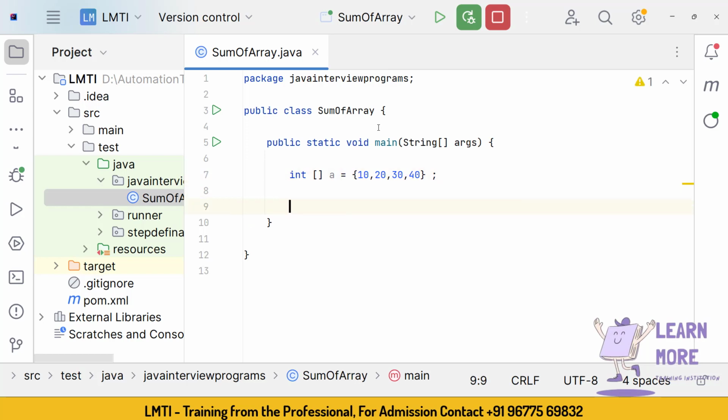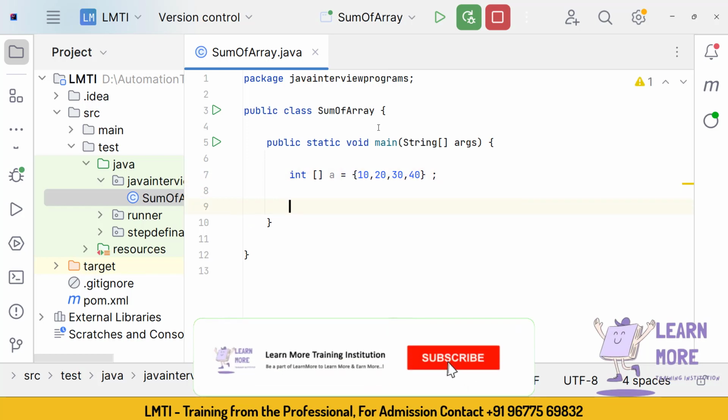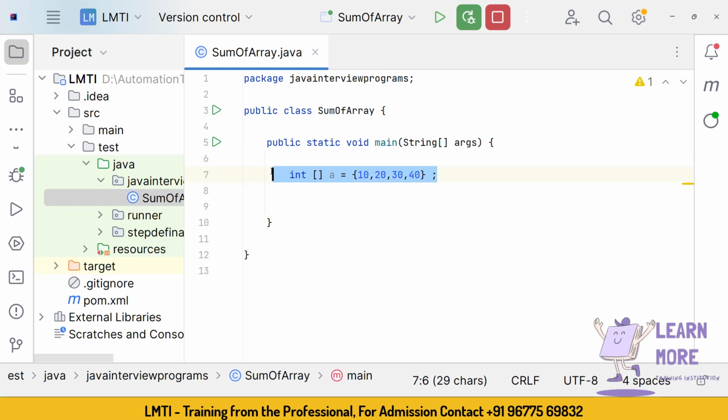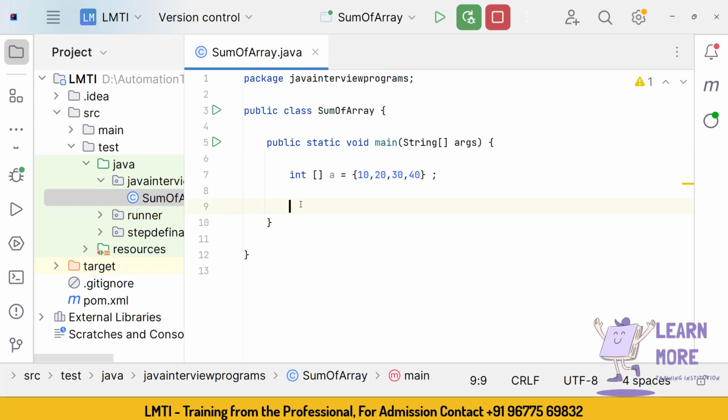So now we have created the array. Now with the help of the loop, we are going to retrieve each and every value, and post that we are going to sum up the values. So what is the syntax of the loop? We should use the for keyword.